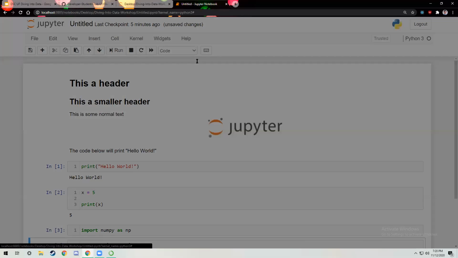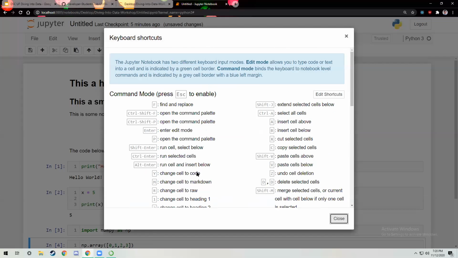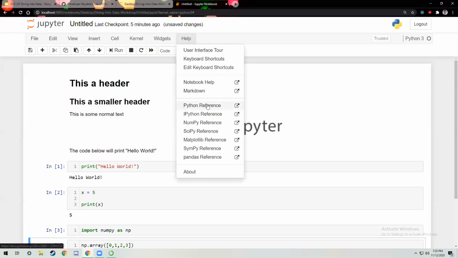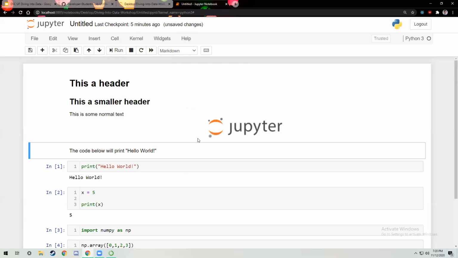Like I said, the keyboard shortcuts are going to look great. They're really useful, actually. That's really nice. I don't always love going to the menu and doing everything. There's also tons of help if you want Python, NumPy, SciPy, Matplotlib, Pandas, whatever you name it.